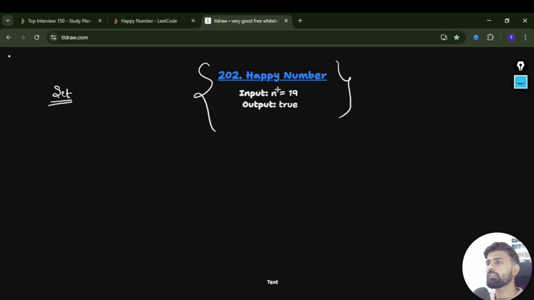Whatever number you have, n equals 19, immediately store it in the set. In the very next step, replace it with the sum of the squares of its digits. For example, it will be 1 square plus 9 square, so it will become 82. This 82 you also have to store in the set.